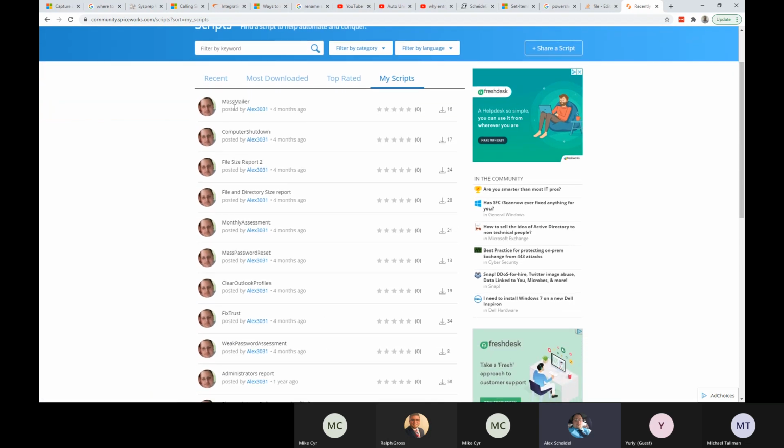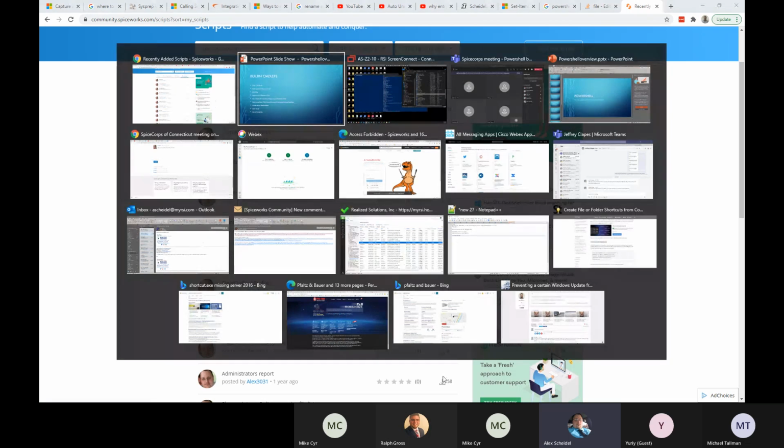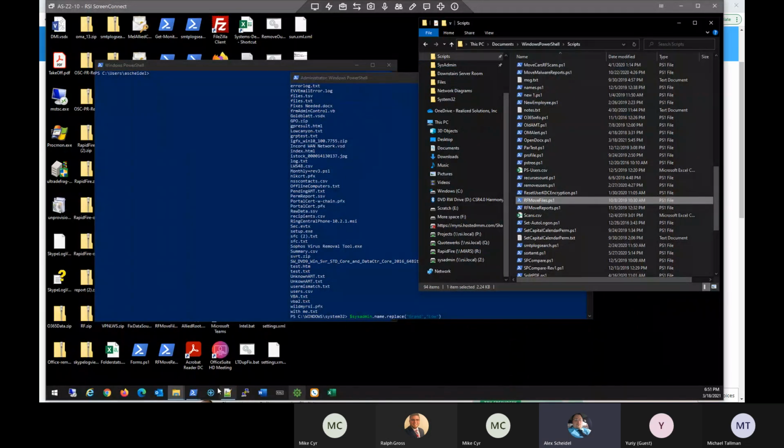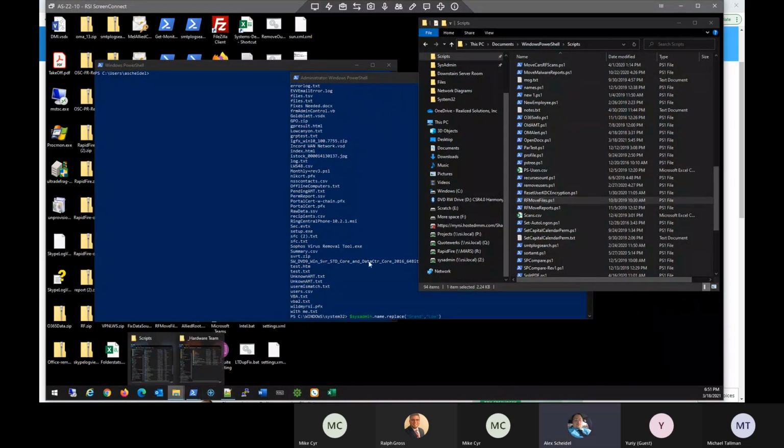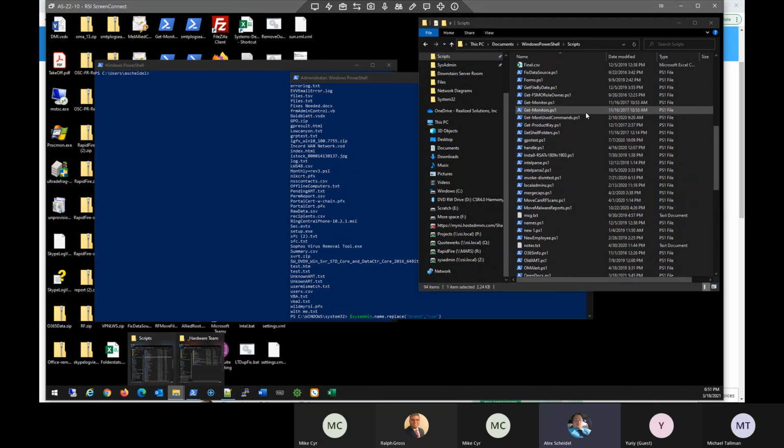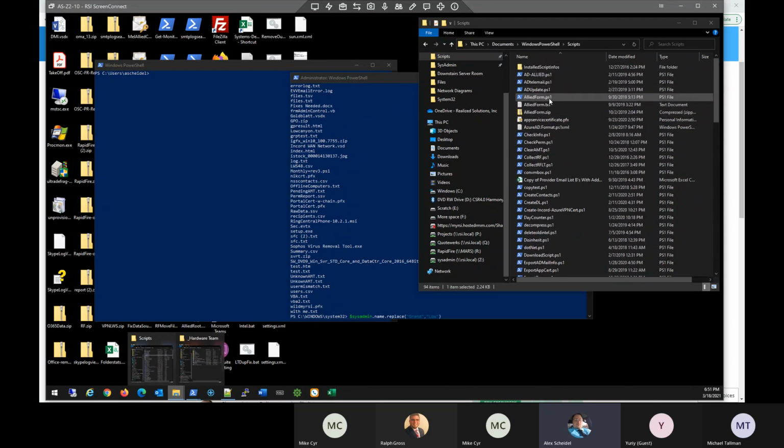Mass Mailer is a script that, when you run it, actually produces a windowed front end. I can show you that real quick here. This is some very fancy stuff you can get going with eventually.